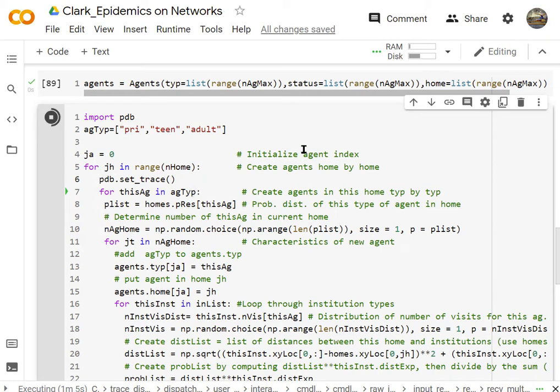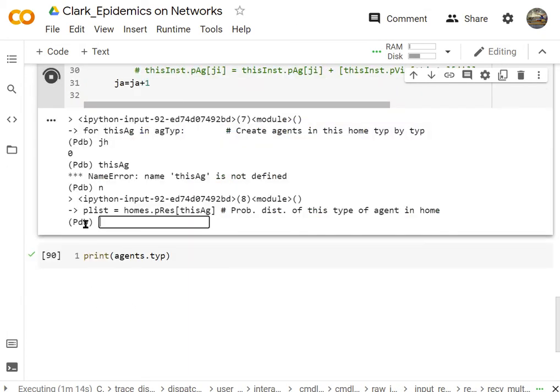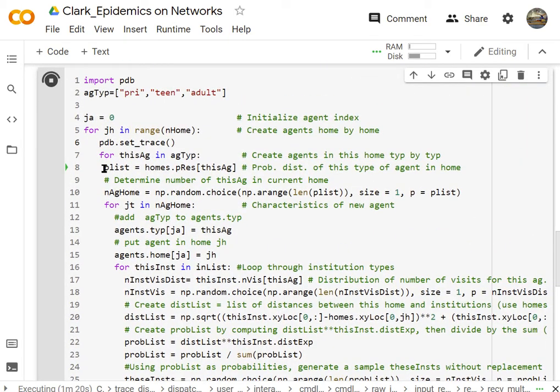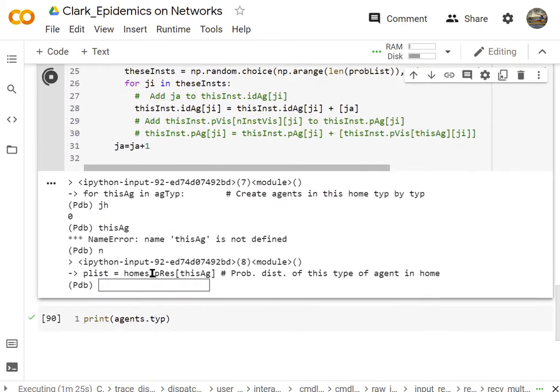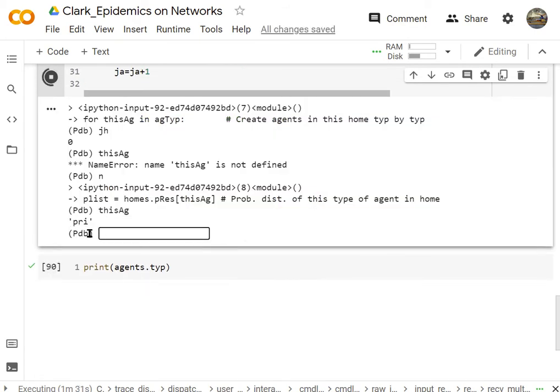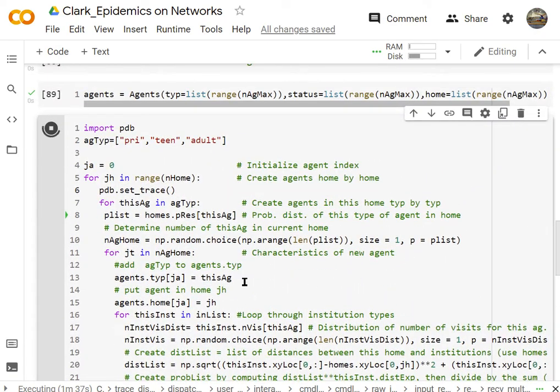And if I want to go through the code step by step, I can put in N for next. And that will take me to the next statement. You can see here also the green arrow has gone down 1. Now at this point, this ag is now defined. Let's see what it is. Okay, this is primary. All right, so let's see if everything is working properly. We can go down step by step. So plist, this should be the probability distribution for the primary agents in a home.